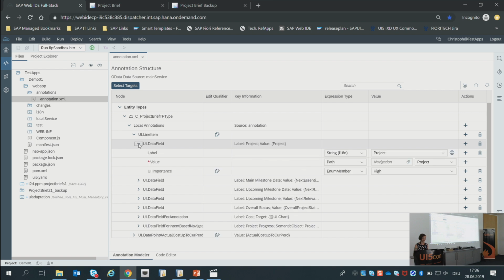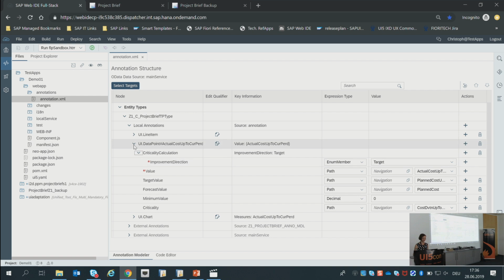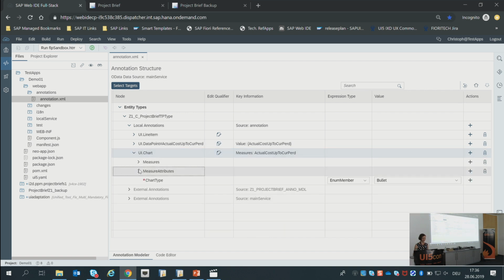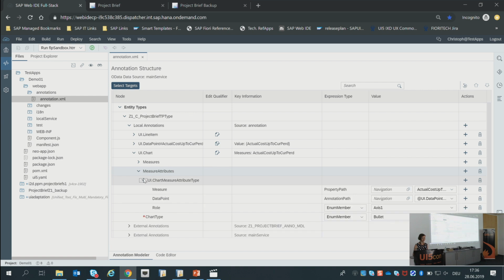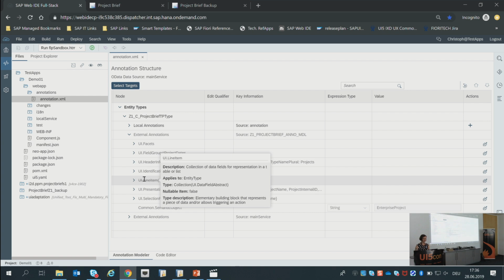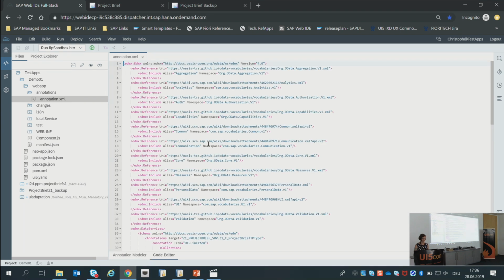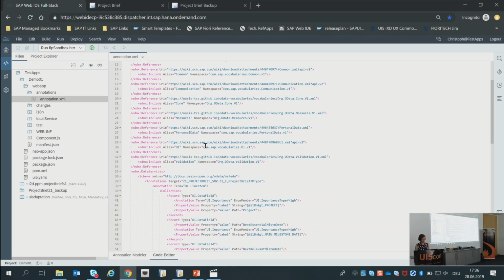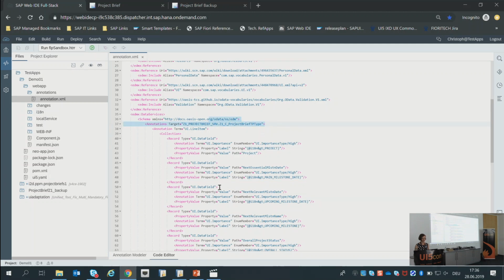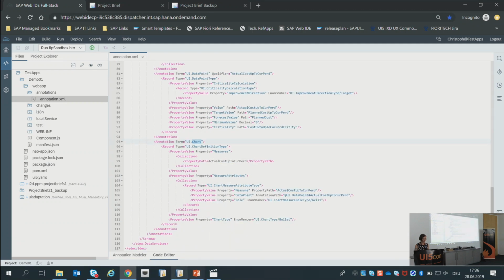So that's the line item with new table columns, data point with all its criticality calculation, and UI chart, which references in the end this data point. All the other annotations, including the initial line item, have been defined in the backend, and you can see it in Annotation Modeler here. You can see it struck through because it's overridden in the local annotation file. And also you can see in the usual code editor all these annotations, such as line item here, and data point, and UI chart. It looks like this.